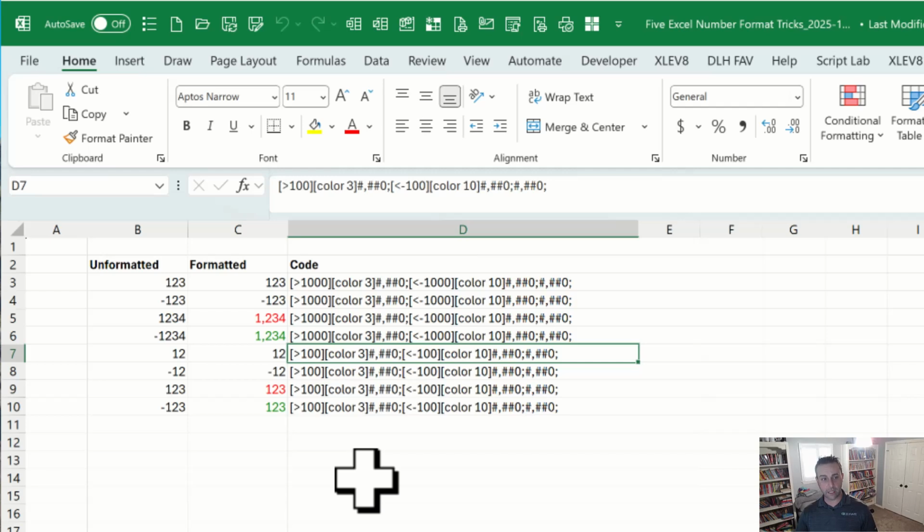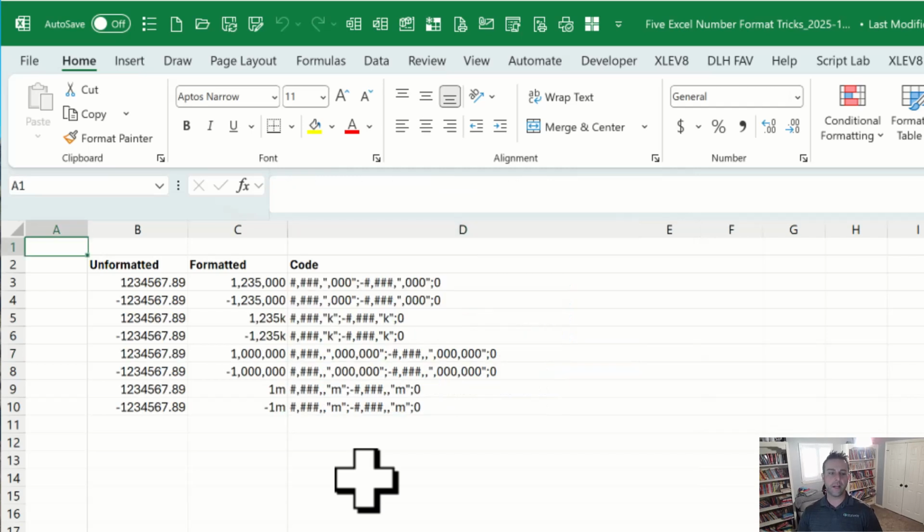So again, conditions pretty helpful. We're combining those with colors. You could also add some symbols if you wanted to. So very helpful. The fourth trick is rounding.